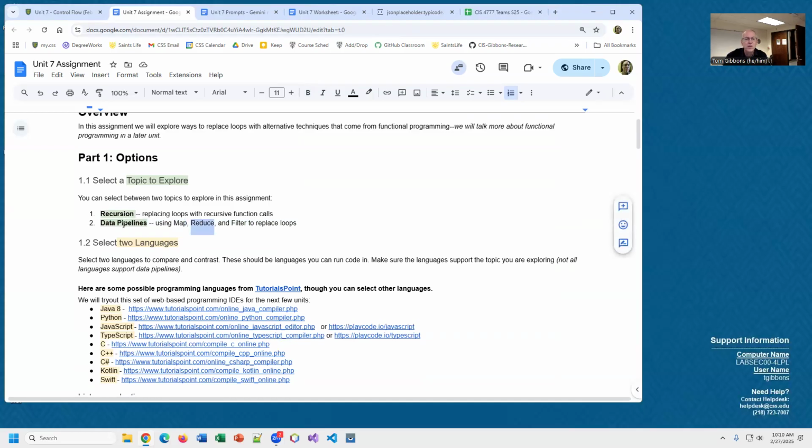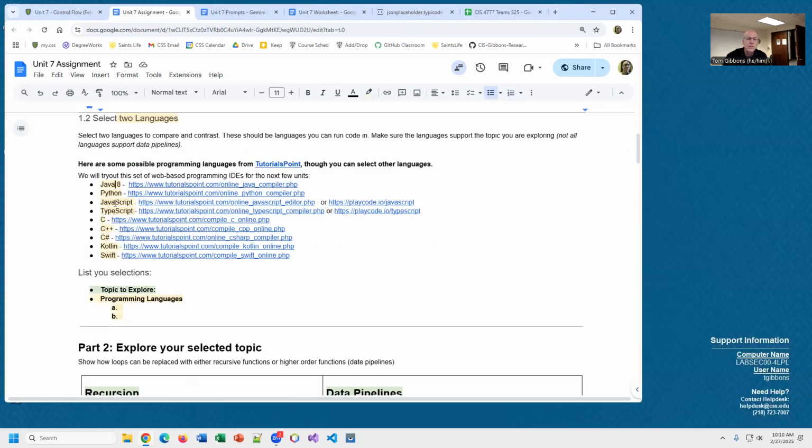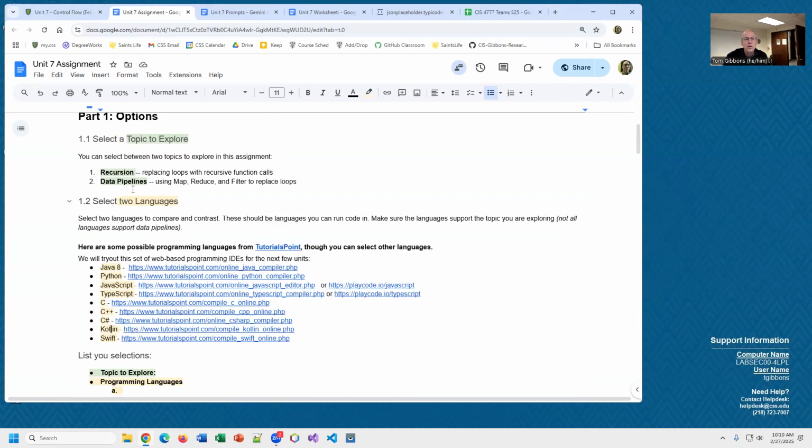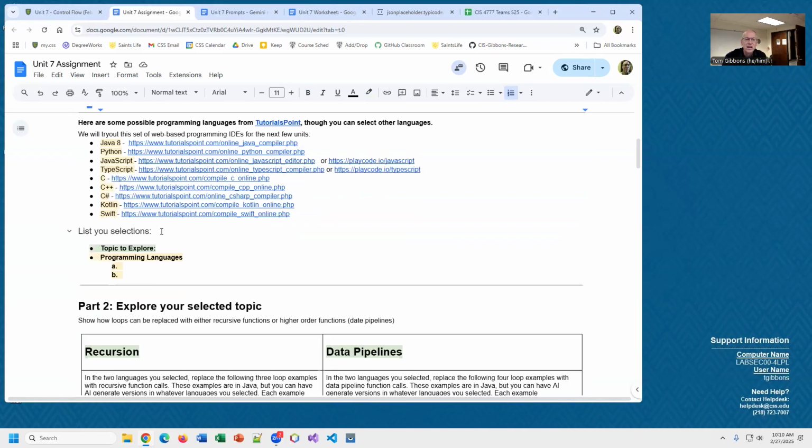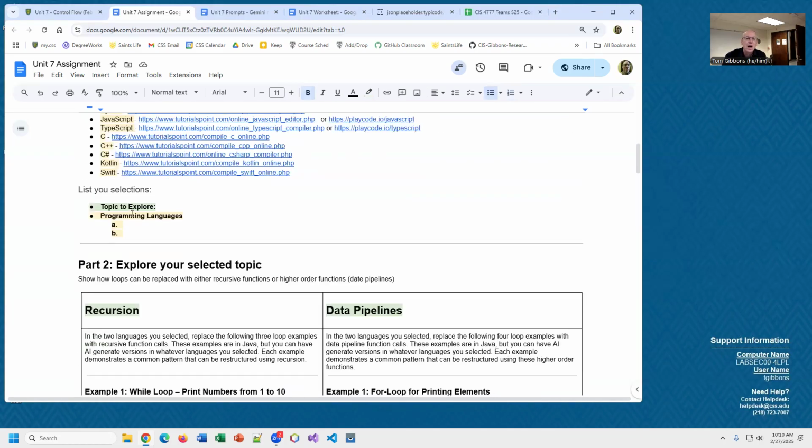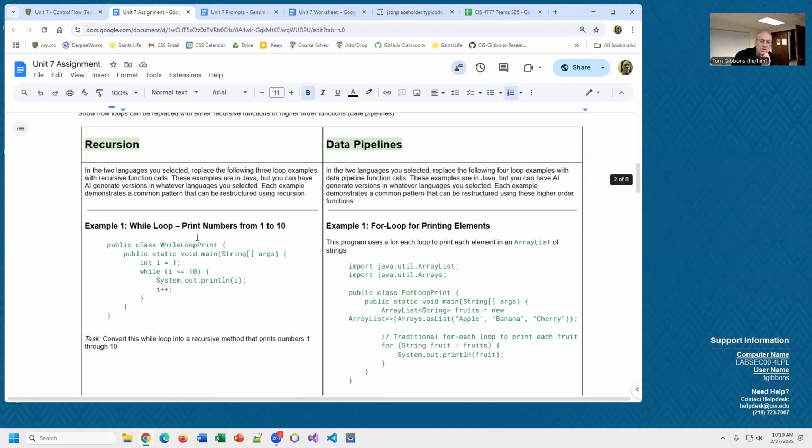So you have to choose one or the other of these, and then you have to pick two languages you want to try this out in. These are some common ones, but again, you can pick any languages you want. I think every language, or almost every language out there should do recursion. They might not all do this map and filter. So if you're picking a strange language, or an older language, you should check and see if it actually does that. So again, you pick your topic, recursion or data pipeline, and then your two programming languages.